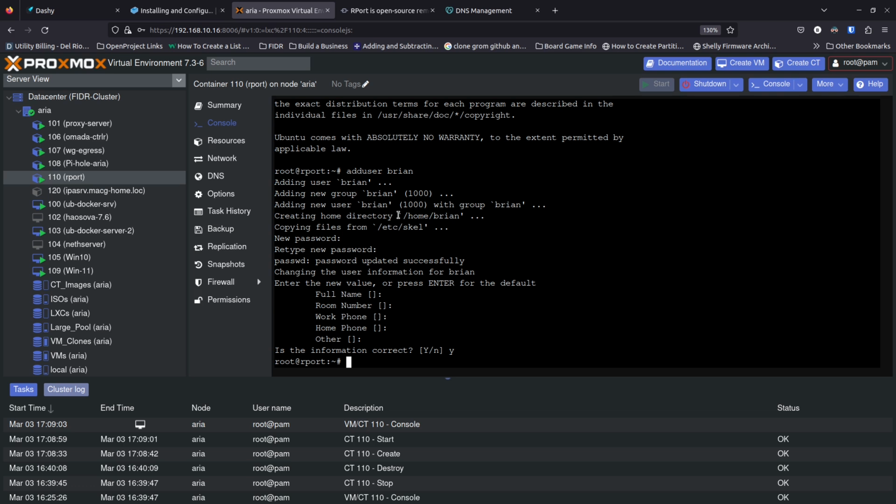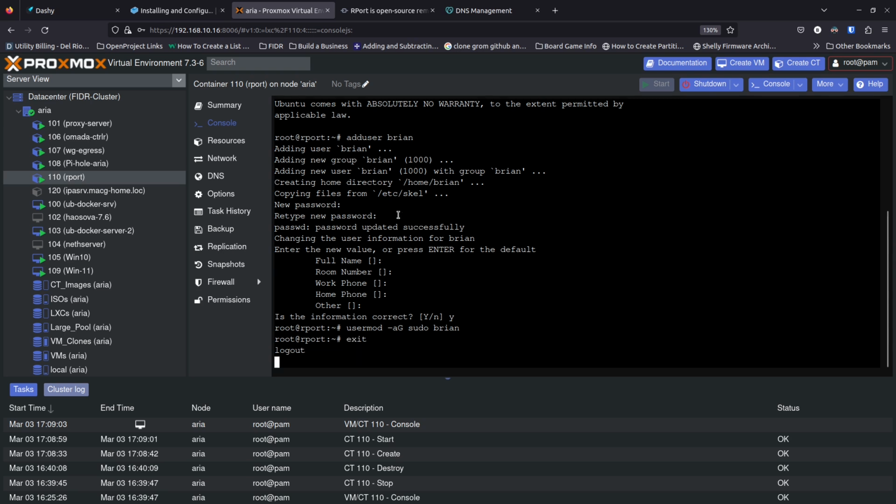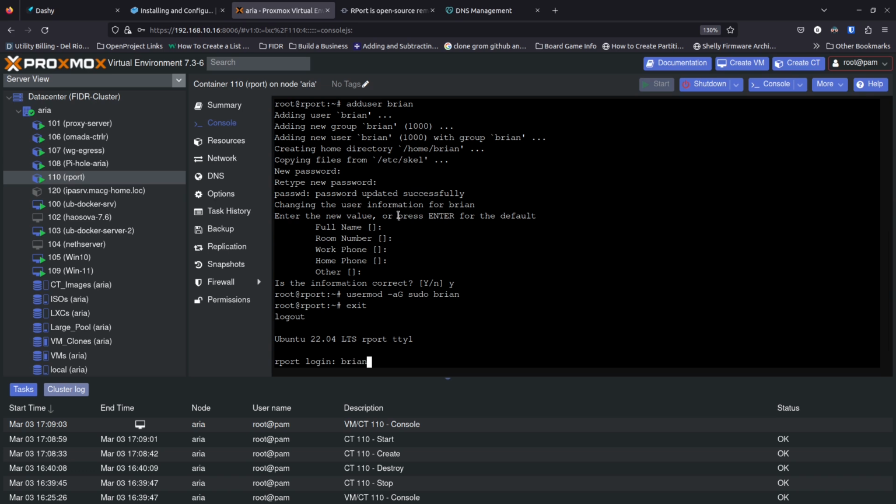So the next thing I'm going to do is create my sudo user. So I'm going to say usermod -aG sudo, for the group name, and then space and Brian for the person that I'm adding to the sudo group. I'm going to hit enter. So now I am a sudo user in the system. So I can do exit. It's going to log me out. I'm going to log in as Brian.